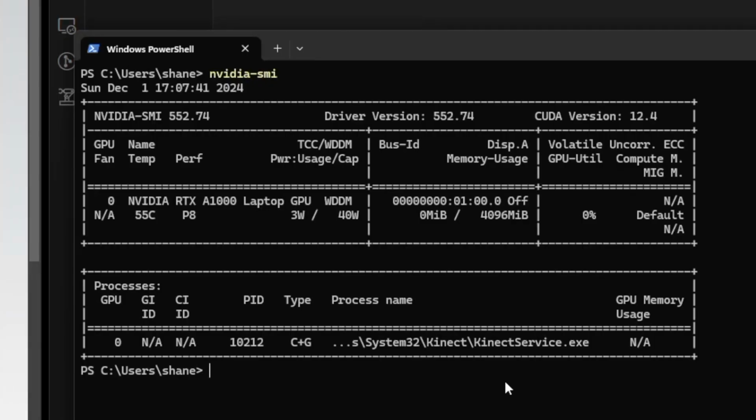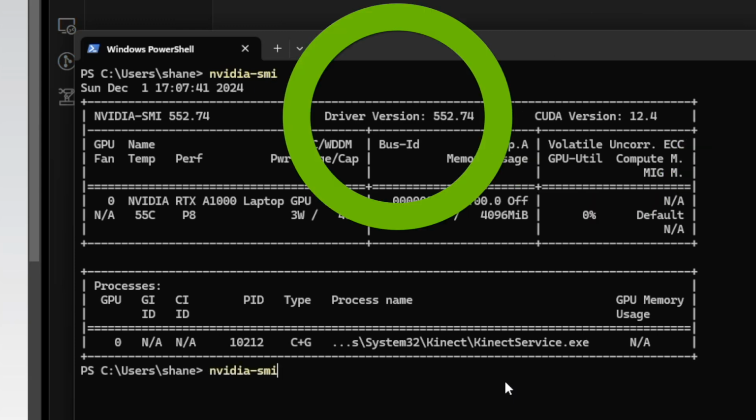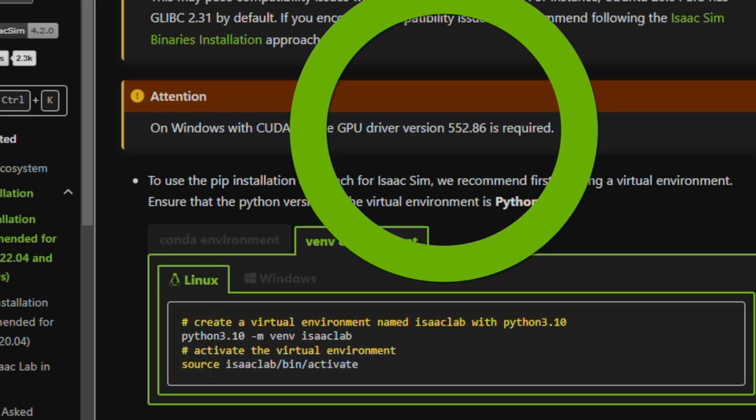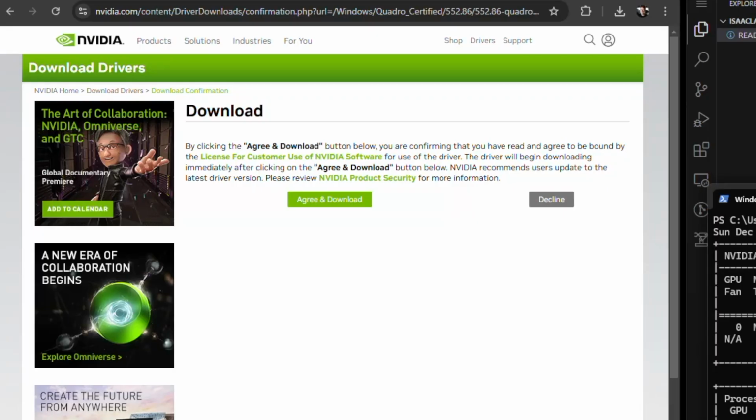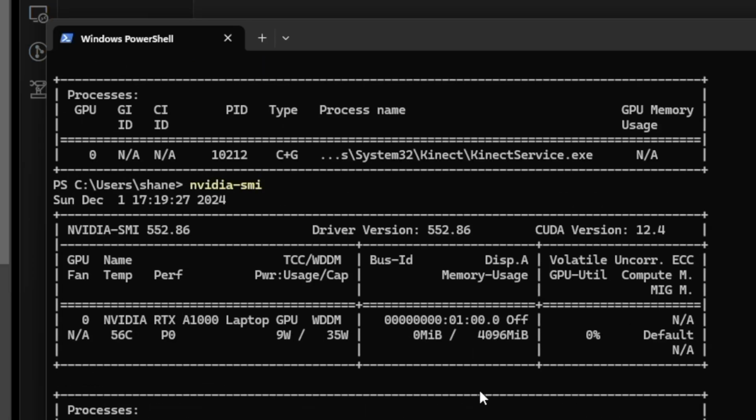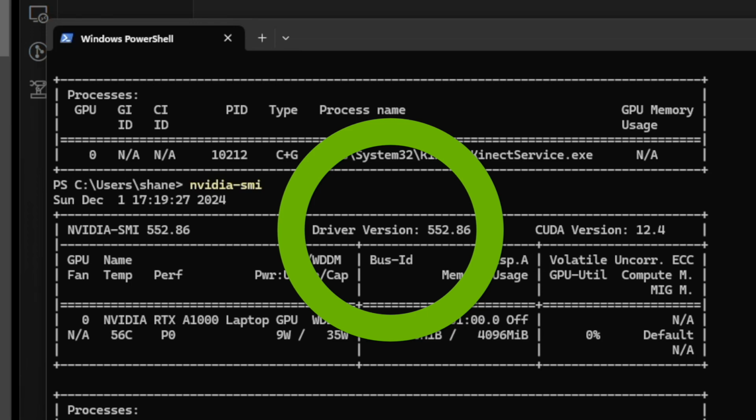So I ran NVIDIA-SMI and I can see that I have CUDA version 12.4, but my driver version is older than the one here. So I'm gonna upgrade that now. If you need these drivers, I found them by just Googling the version number and NVIDIA GPU driver. And if I run NVIDIA-SMI again, which is the system management interface, we've got driver version 552.86. That's the one we need.